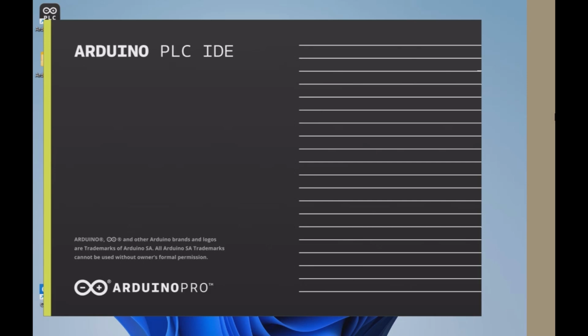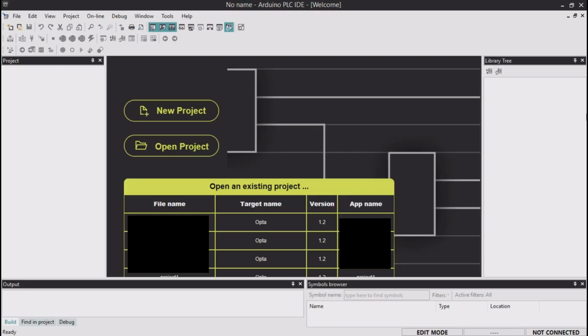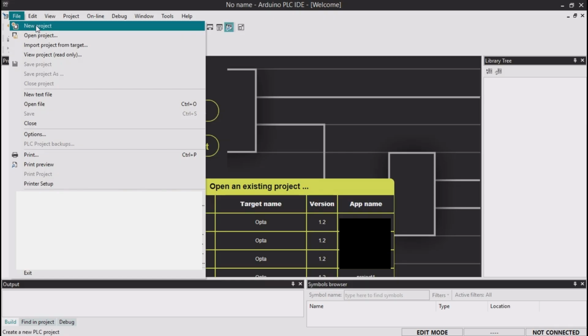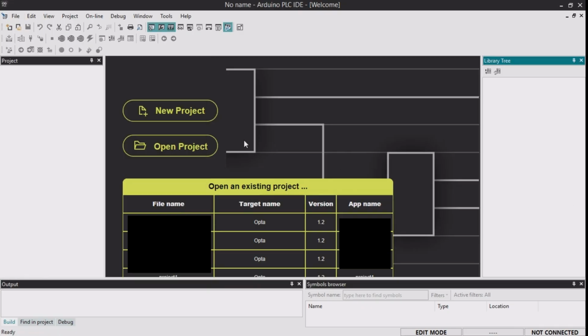Now, after installing the software, go ahead and launch Arduino PLC IDE software. You need to create a project. Click on a new project, or you can click on File, New Project. I'm going to give it a name, then click OK.